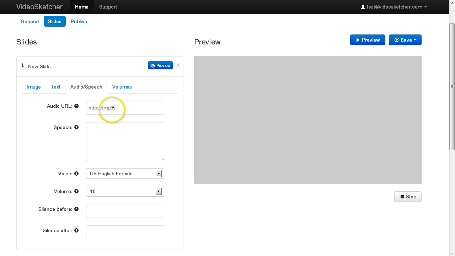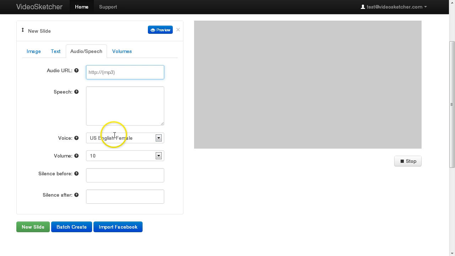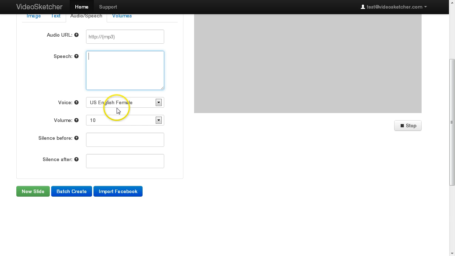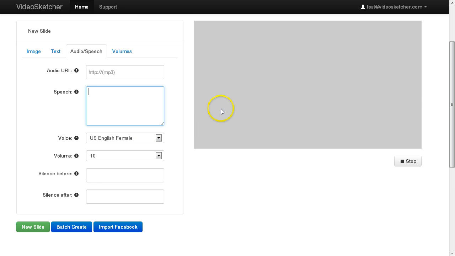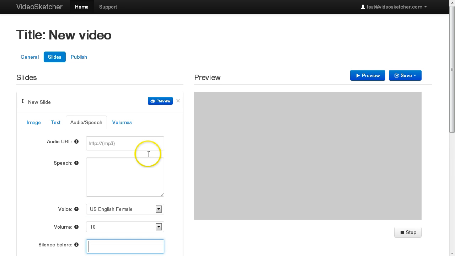When you do that, you can keep the voiceover with that slide if you want, and you would use this field to do that. Then if you would rather use text to speech, you can do that. If you enter a URL here, this will override the speech portion. So if you have both filled out, the audio file will take precedence. If you don't want to use the audio file, just leave that the way it is and enter your text to speech here. Again, you can select the voice, the volume, and then you can add silence before and after it, meaning you can pad. As soon as the slide starts, you might want to wait 2 seconds and then have the speaking begin. You can do stuff like that.